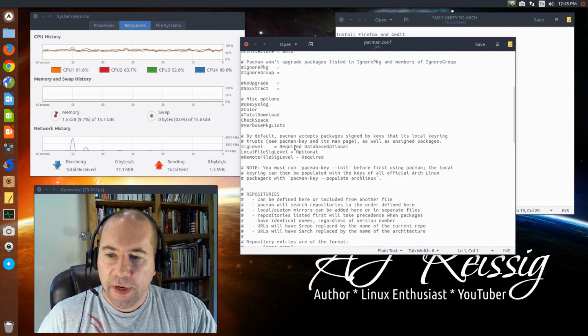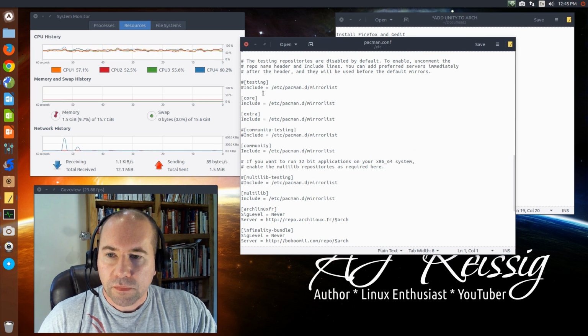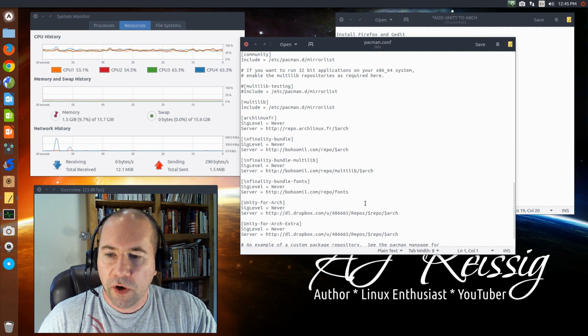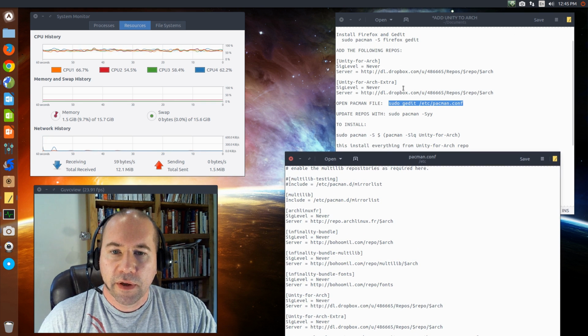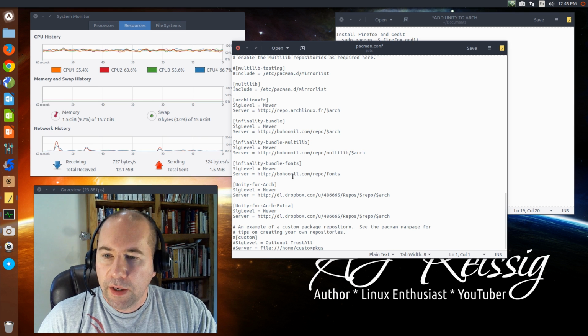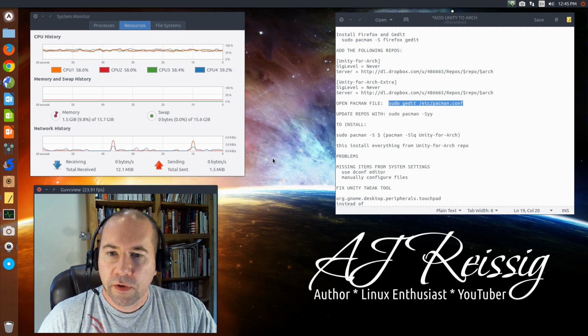Now, if you scroll on down, you see down here it lists all of your repositories. And what you're going to want to add, and I've got them listed over here in my little notes right here, is basically everything that I've got right here. Just copy and paste it right on in. Looking at my configuration file here, you can see that I've got it right down here, Unity-for-Arch and Unity-for-Arch extras, installed those. Go and save the file, and then close out of that.